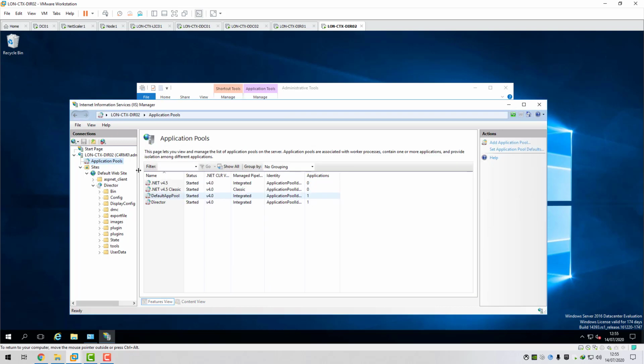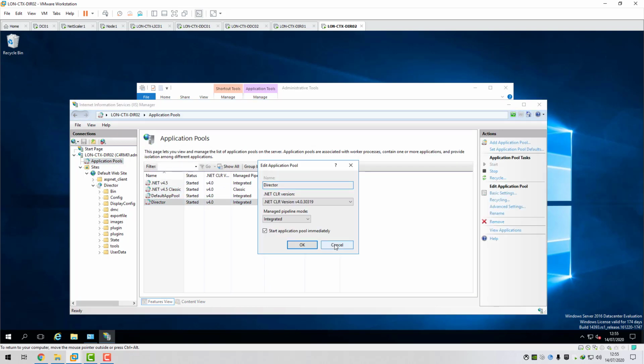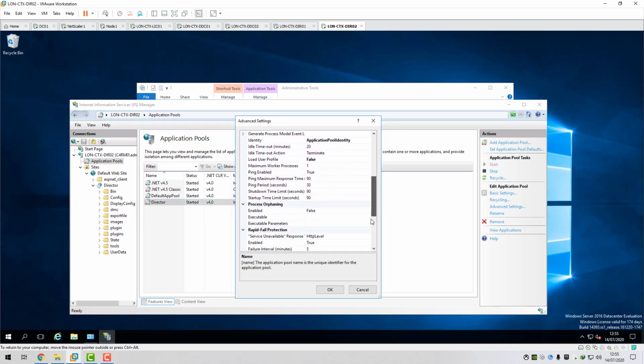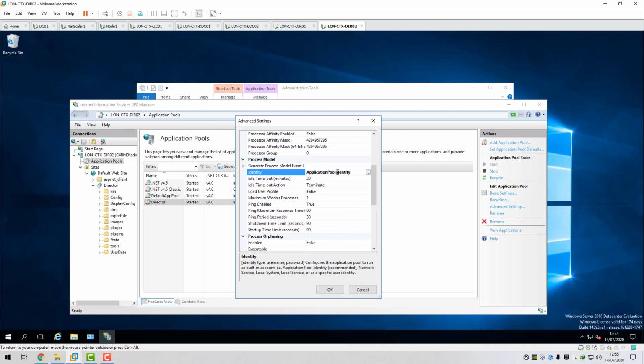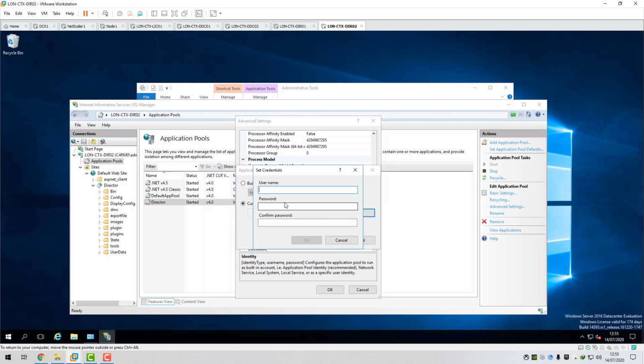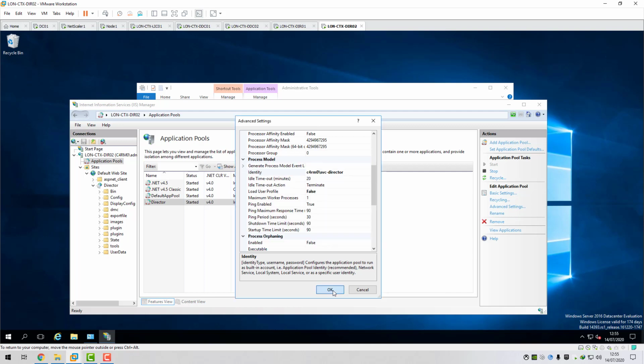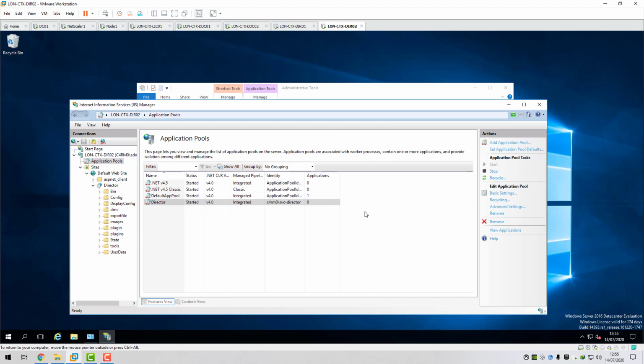If we go back to the application pool, double click it, go into the advanced settings, and then if we find the identity, we need to set it to use our custom service account. So it'll be camo\svc-director, and then I'm going to enter the password. Click on OK, click on OK, click on OK, and then I'm just going to recycle the application pool in IIS just for those changes to take effect. So that's pretty much it from a Director point of view.